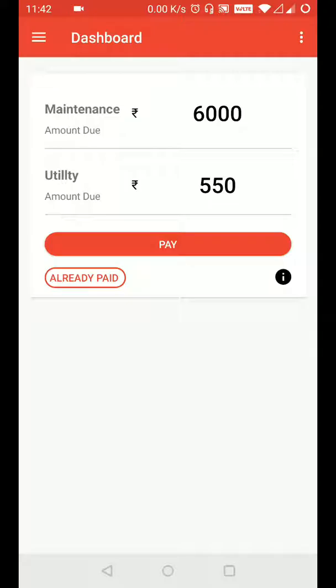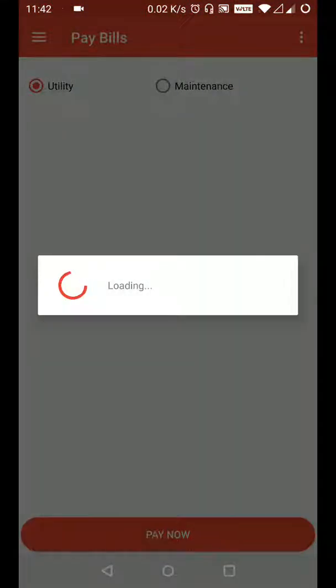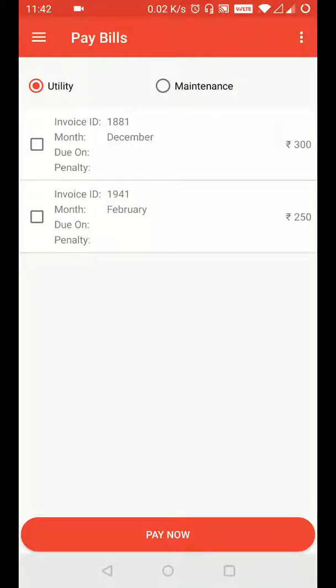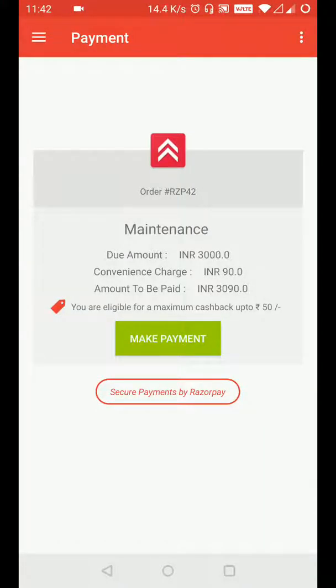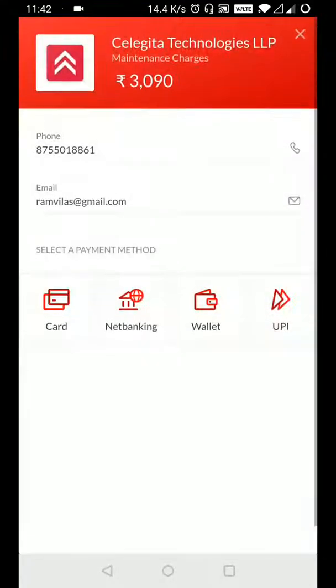So you can just tap on this pay button and it will show you all the bills that are pending from your end. You can choose either to pay the utility bill or select the maintenance bill and just go ahead. So you make a payment here.